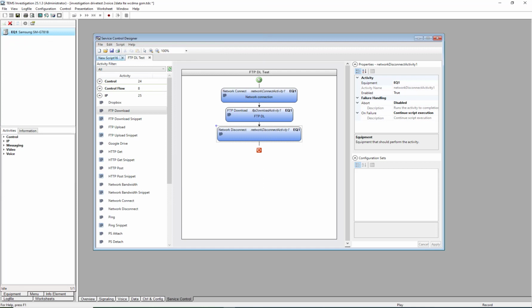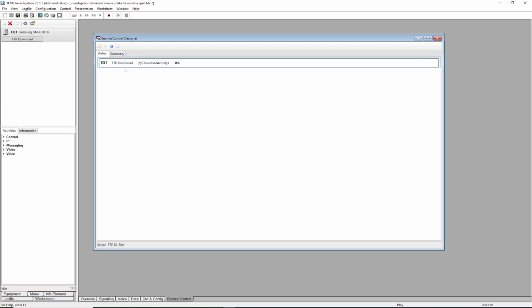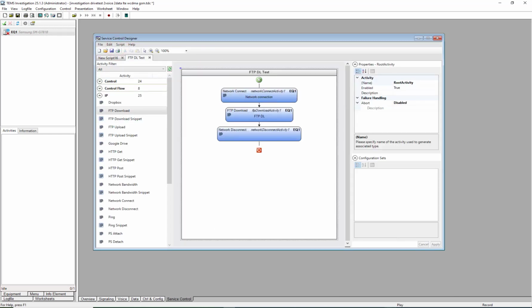Finally, let's test the FTP download functionalities. Run the script in TEMS investigation. Observe the FTP session being established, files being downloaded, and the session being terminated. And there you have it. You've successfully scripted FTP download tests using TEMS Investigation Service Control Script Designer.